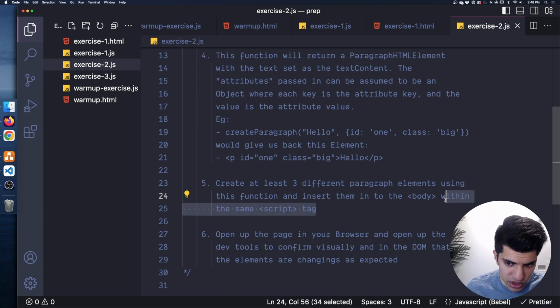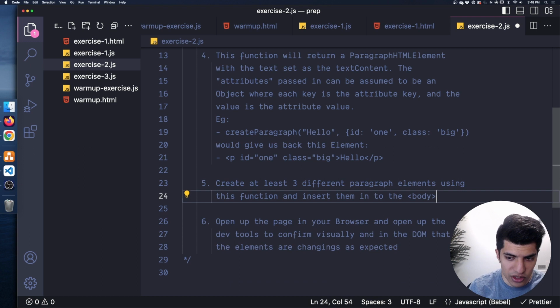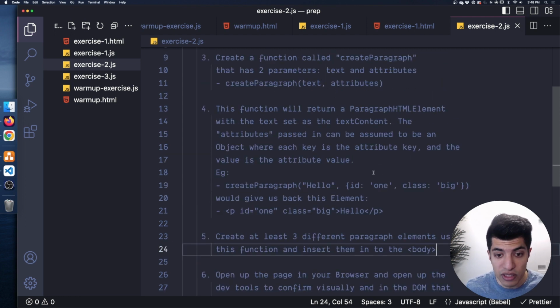It's probably a bit confusing. I'll probably just say, add them to the body. I think I was trying too hard, but I probably added that in there. Then, as usual, open up the browser and this HTML file and verify that when you reload the page, all of these 3 paragraphs have the correct content and attributes that you set. And you can even try to change these and make sure that it works as expected.